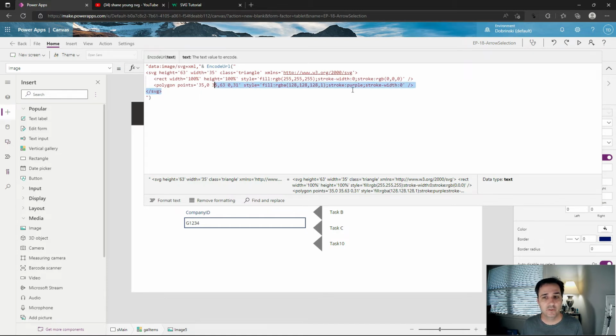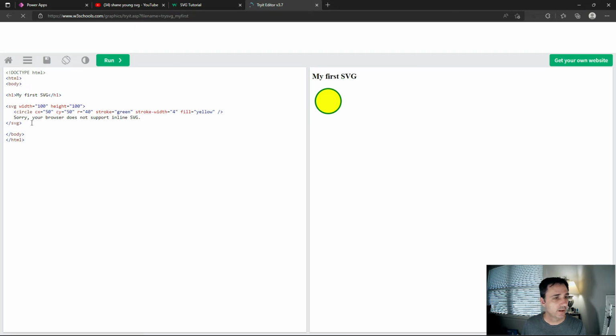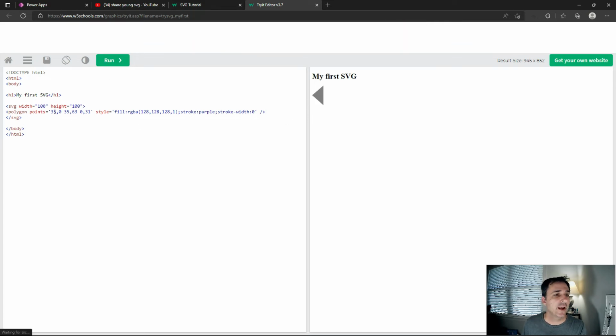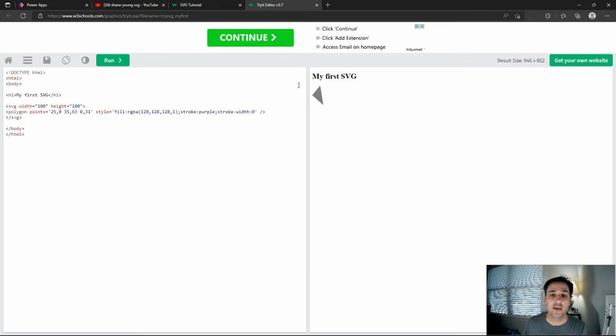It allows you to take this polygon, go here, try it yourself, and you can just paste that in, hit run, and it makes a triangle. And it allows you to say, okay, well, what is this point? So if I make it 25, what does it do? Okay, so that's my upper point. Don't need that one. If I make this one 25, we see that that's the lower point. And this is where you can truly do some experimentation.